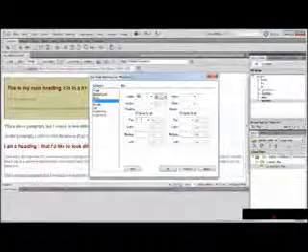I'm going to go to my box properties, and I'm going to go ahead and give it a width of 450 pixels and give it a padding of 10, just like we did before. Now, if I click apply, I can preview what this is going to look like, and I can click OK.